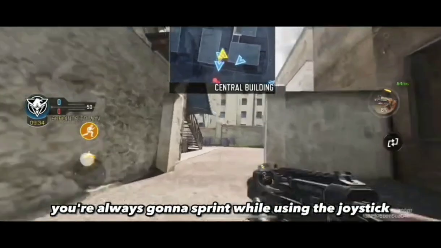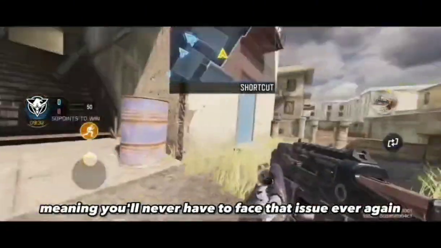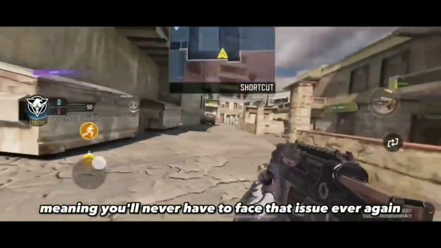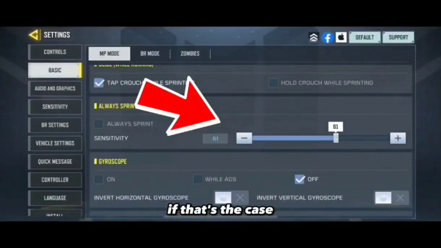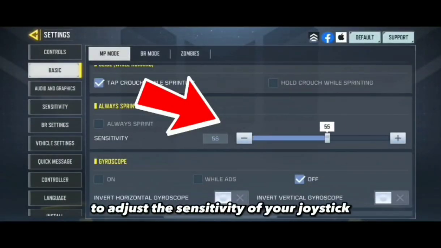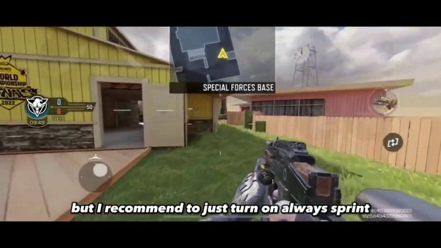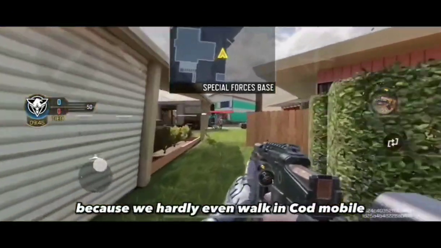With this setting turned on, you're always going to sprint while using the joystick, meaning you'll never have to face that issue ever again. Now, if you play Search and Destroy, I do understand that you need to walk sometimes. If that's the case, then you can use the slider to adjust the sensitivity of your joystick. But I recommend to just turn on always sprint because we hardly even walk in COD Mobile.